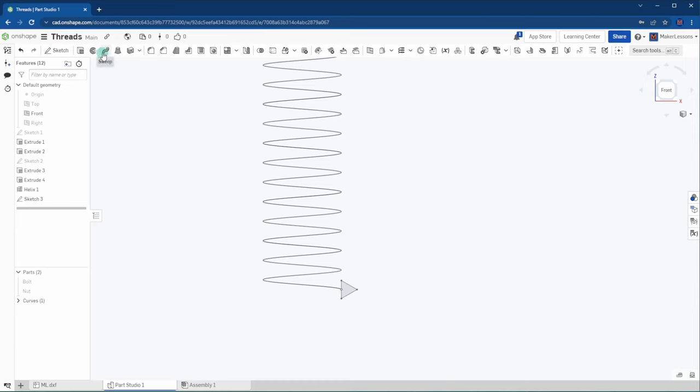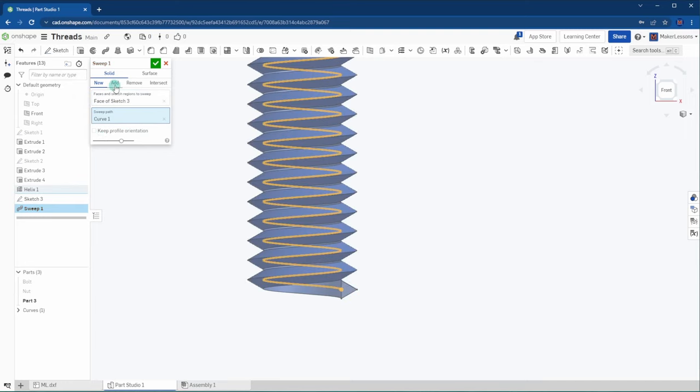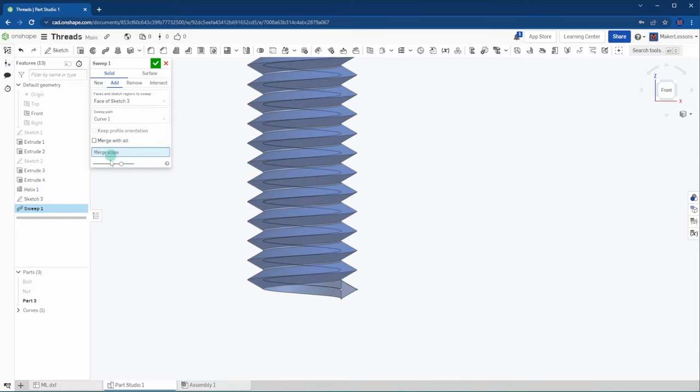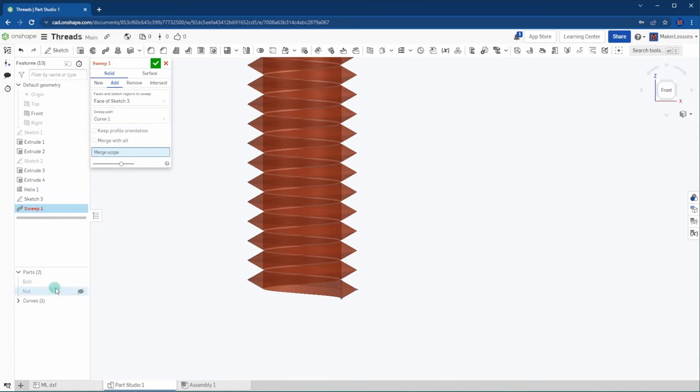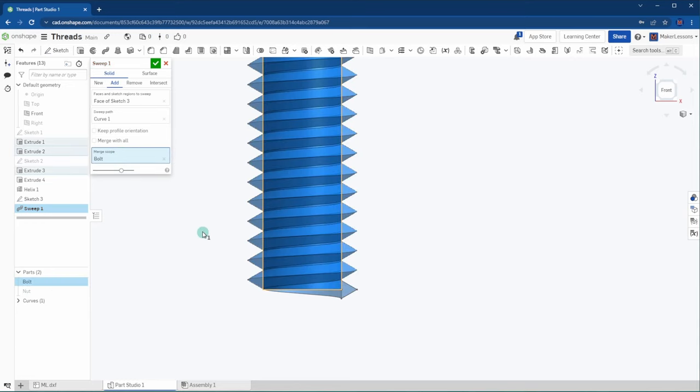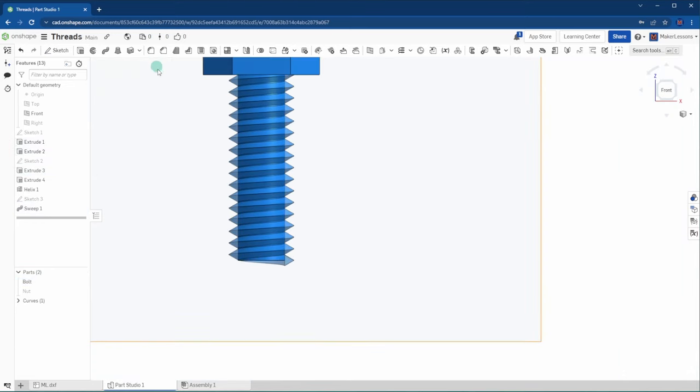And now I'm going to sweep this up my helix. And that's all this really is here. I'm going to do a sweep. I'm going to do that as my face. My sweep path is just going to be this curve. And it's an add. Let's turn our bolt back on, merge scope, bolt. All right. And there it is.